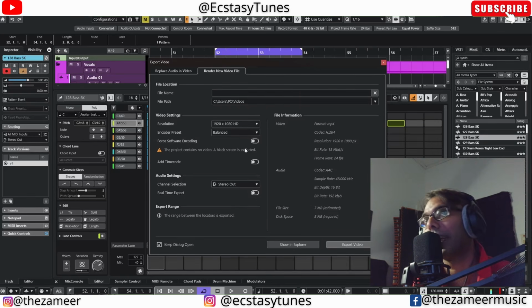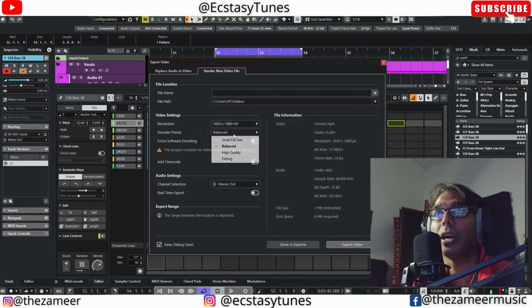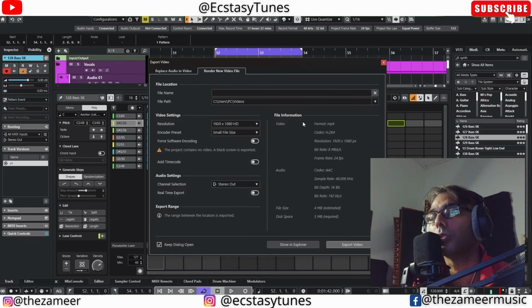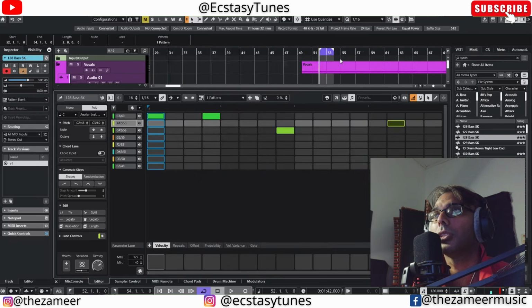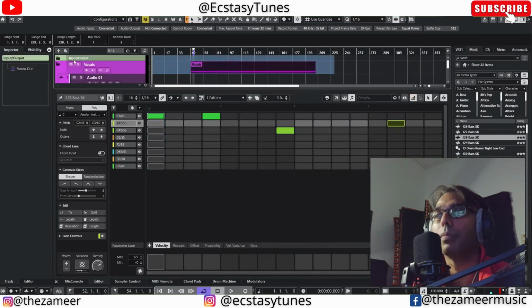So with the new update, I can go ahead and change the resolution if I want. I can actually also choose small file size. If you look here on the right side, you can see that it's showing which format this video file is going to be. So format MP4, codec, resolution, bitrate, frame rate. This is basically for audio, sample rate 48. This is actually following my project file settings, and then I can also see the estimated disk space required. Okay, so let me just make them bigger.